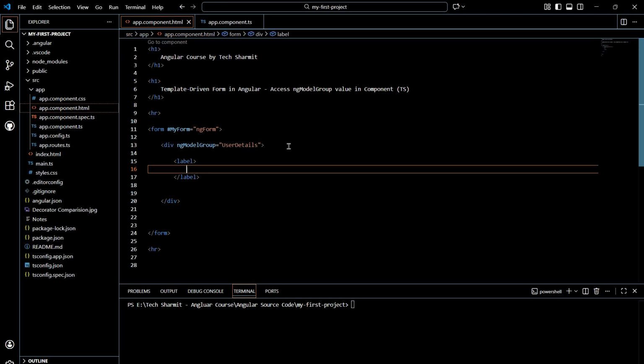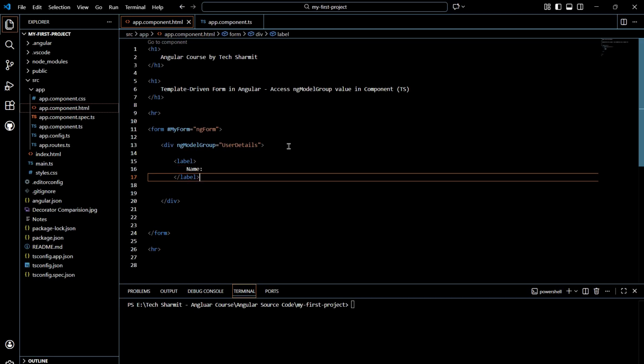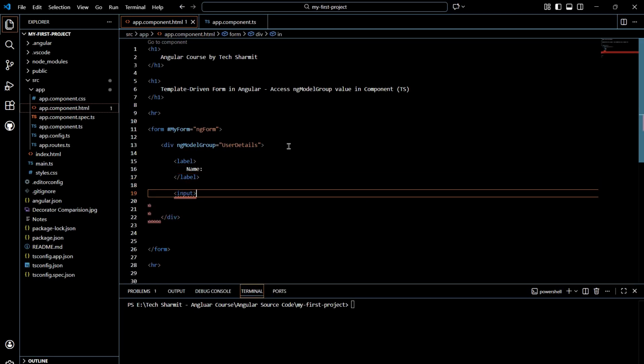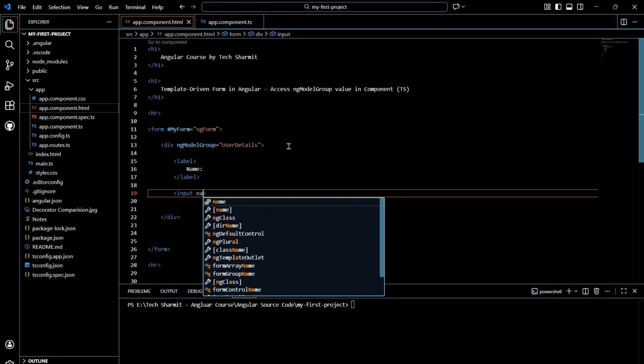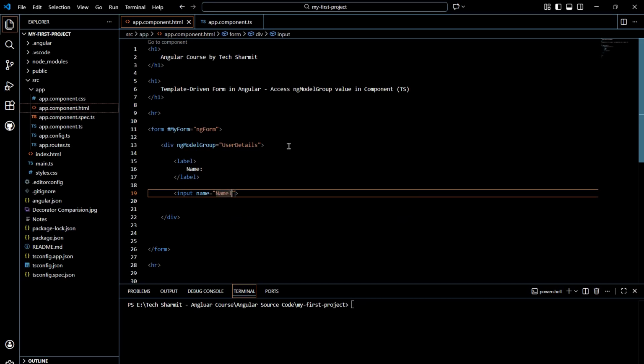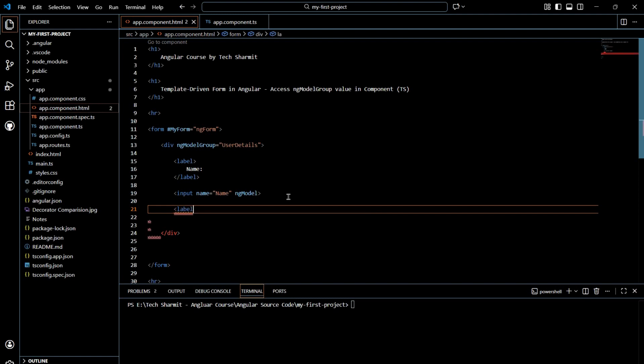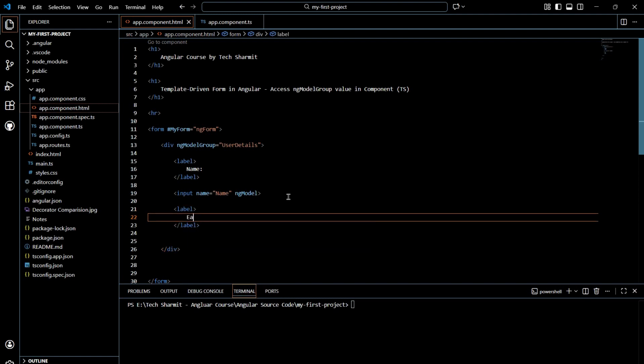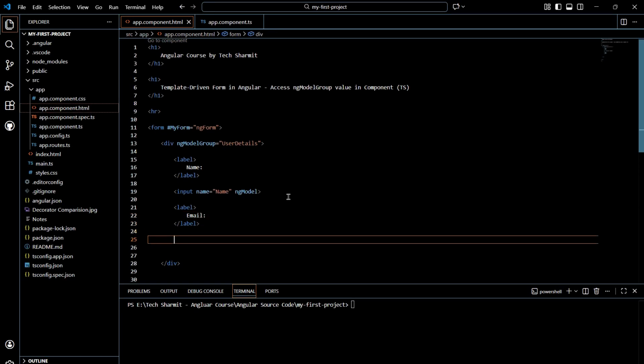Name and email. So firstly we will write name, then we will add the input field. In this input field, name and ngModel are very mandatory, important things. So firstly let's add name as name itself, and then we will write ngModel. Perfect, so this is added. Now after this we will add the next thing, that is a label again, where we will write email. So this label is for the email field. Now we will add the input field. In this input field we will write name, which is email itself, and ngModel.